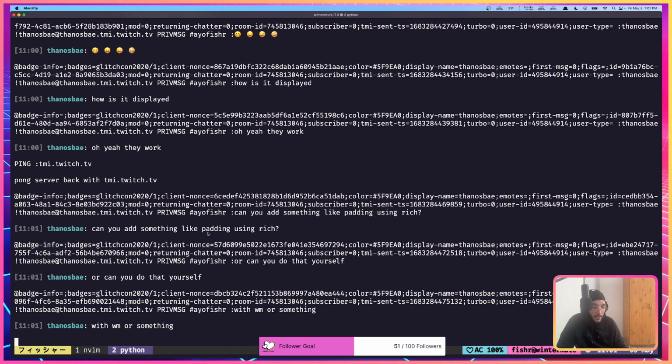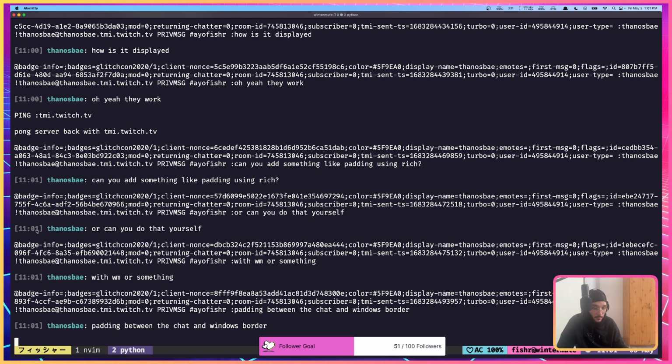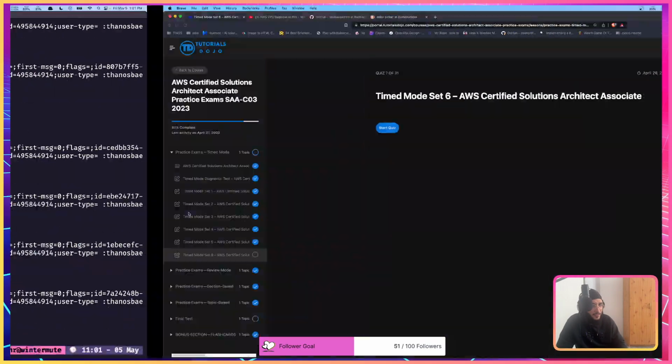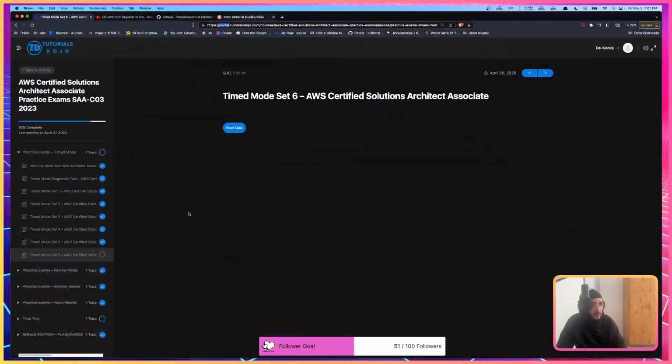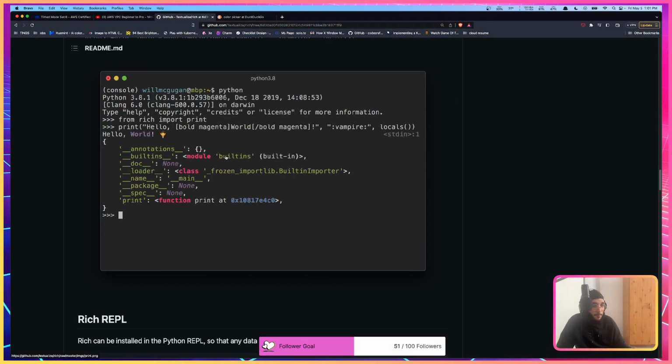Can you use something like padding? Can you do this? Padding, what do you mean? Padding between the windows or padding between the messages? Because at the minute, there is already padding. Padding between chat and Windows board. I would have to do that with. I think Rich has something like that, doesn't it? Where is it?